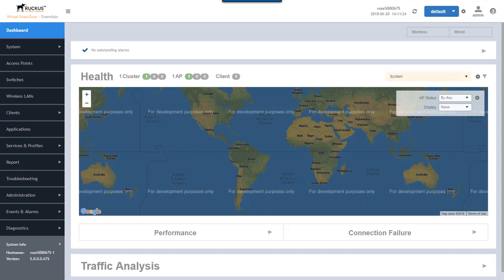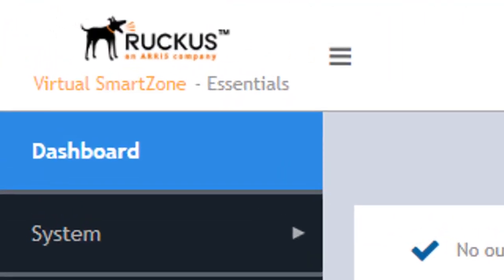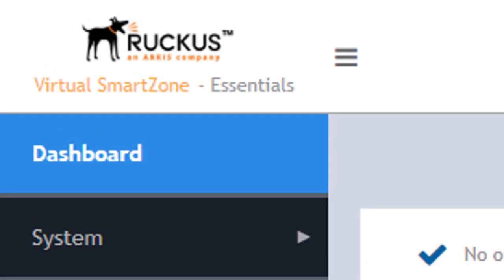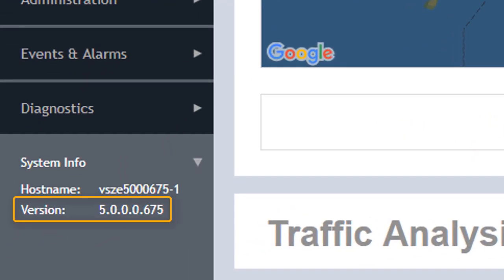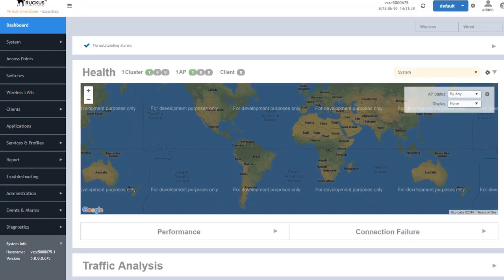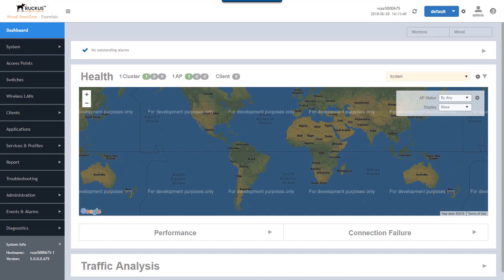Here we have the virtual SmartZone. I'm running the Essentials version here, but the functionality I'm going to show you is available in the high-scale version as well. If you look down at the bottom in the System Info section, you see the version is 5.0.0.0.675. This is the first GA release of version 5.0 for SmartZone, and this is required to be able to do switch configurations with ICX and ICX Manager.